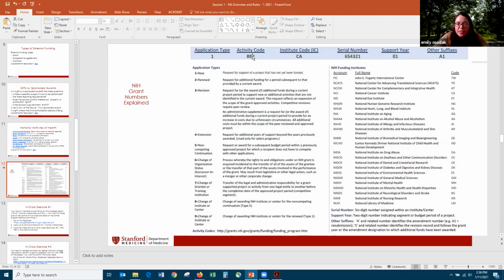Activity code, we talked about these. Is it an R01, a P01, a K24? The institute code is gonna be explained over here. The funding institutes, the acronyms are over here. So CA is cancer. You can see National Cancer Institute is CA. So I know that it was Cancer Institute funding. Serial number unique to that grant. And so even if the grant changes institutes or changes activity codes, it's still gonna always keep that serial number.